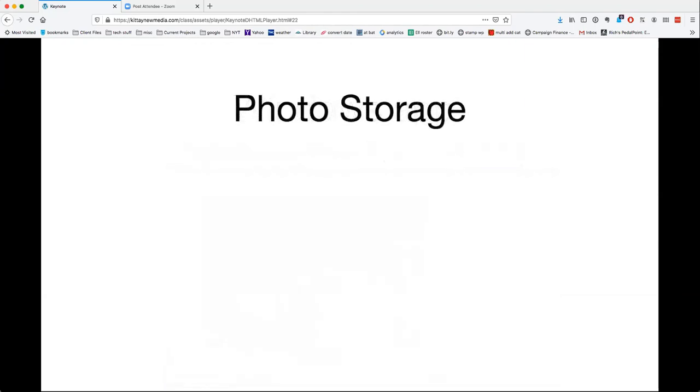All right, so I'm going to talk a little bit about photo storage. And what I mean by that is, what do you do with your photos after you've edited them and decided, yes, I want to keep these. I want 500 pictures of my cat, no matter what anyone says. What are you going to do with them?